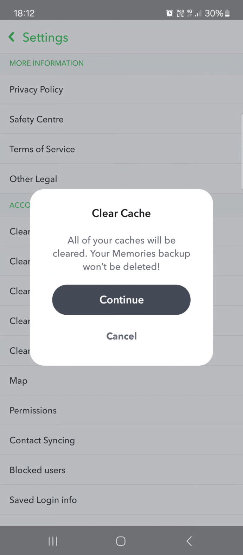by the app. This doesn't mean that our memories and saved snaps are going to be deleted. They are going to remain where they are. Just the cache items will be removed from the app folder.